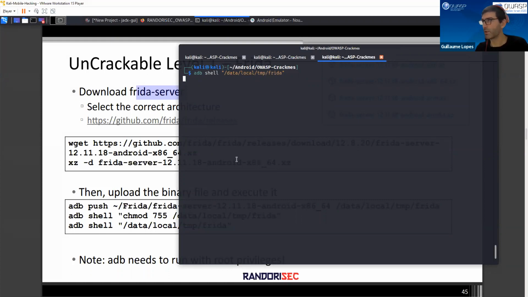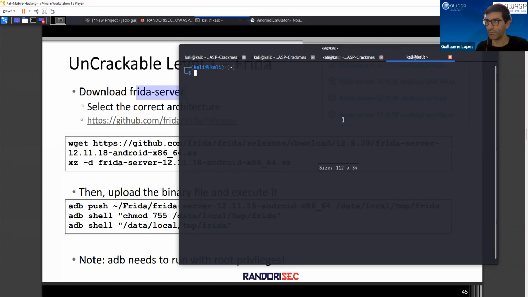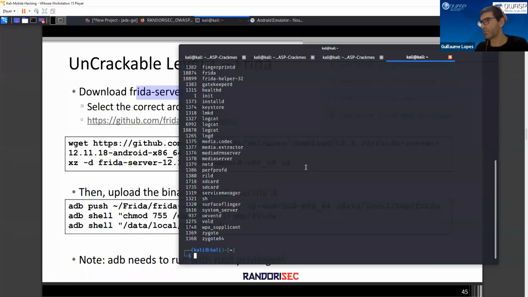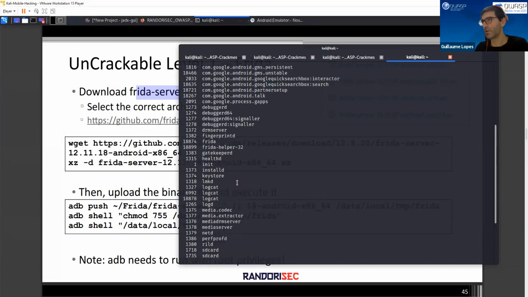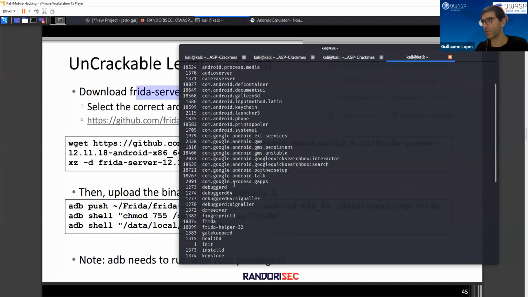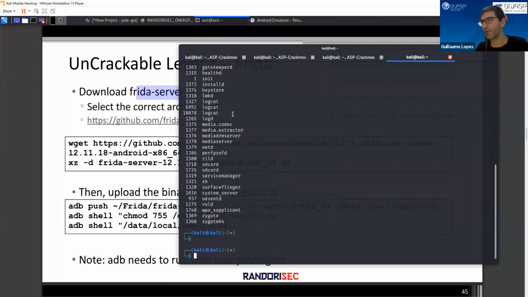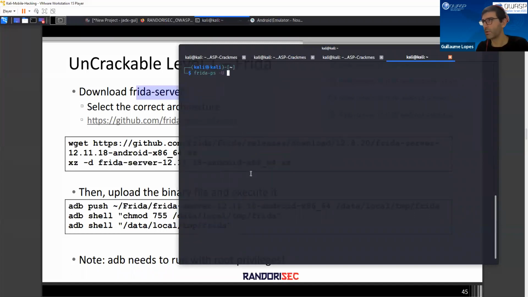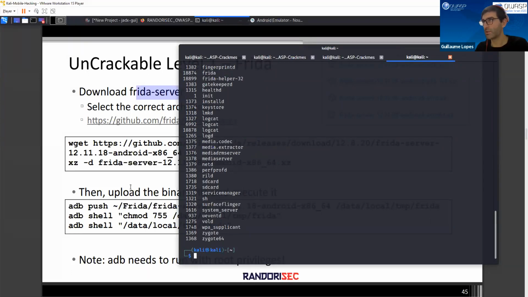Yeah, I have it running. When you have already executed the server on the emulator, you can use some Frida commands. For instance, the most common one is frida-ps -u. This one is just for listing the running applications on your emulator. So to test if your Frida server is correctly running, you can perform a frida-ps -u.